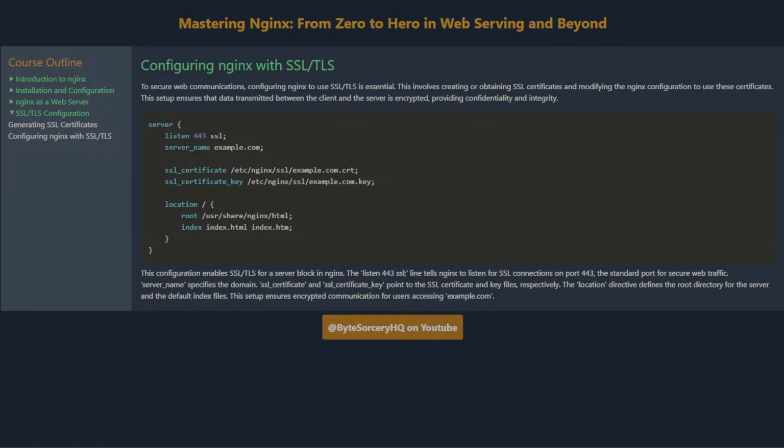This configuration enables SSL/TLS for a server block in Nginx. The listen 443 ssl line tells Nginx to listen for SSL connections on port 443, the standard port for secure web traffic. server_name specifies the domain.